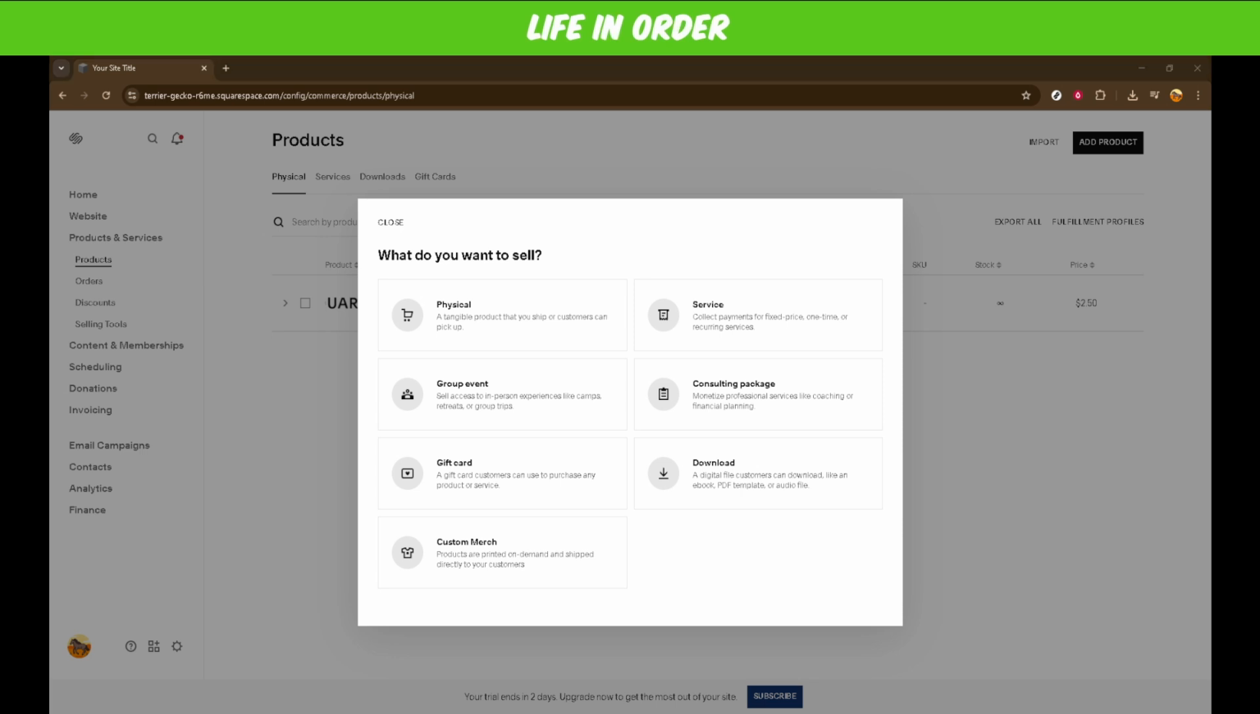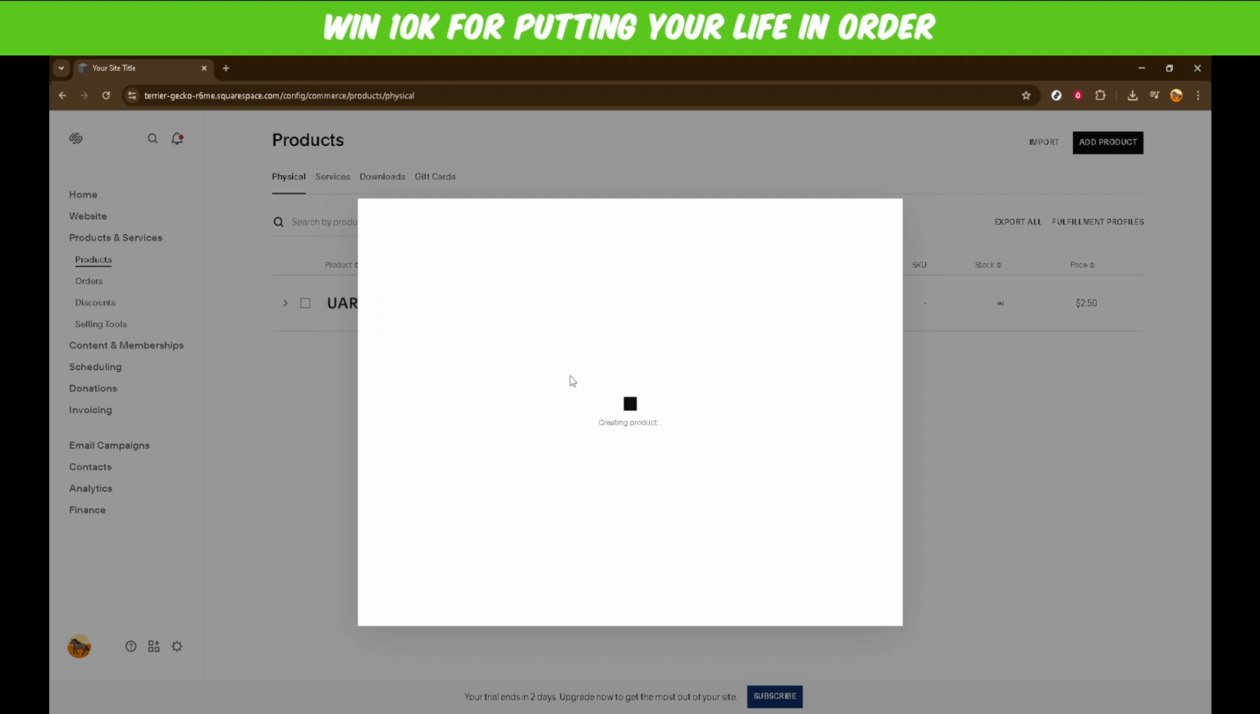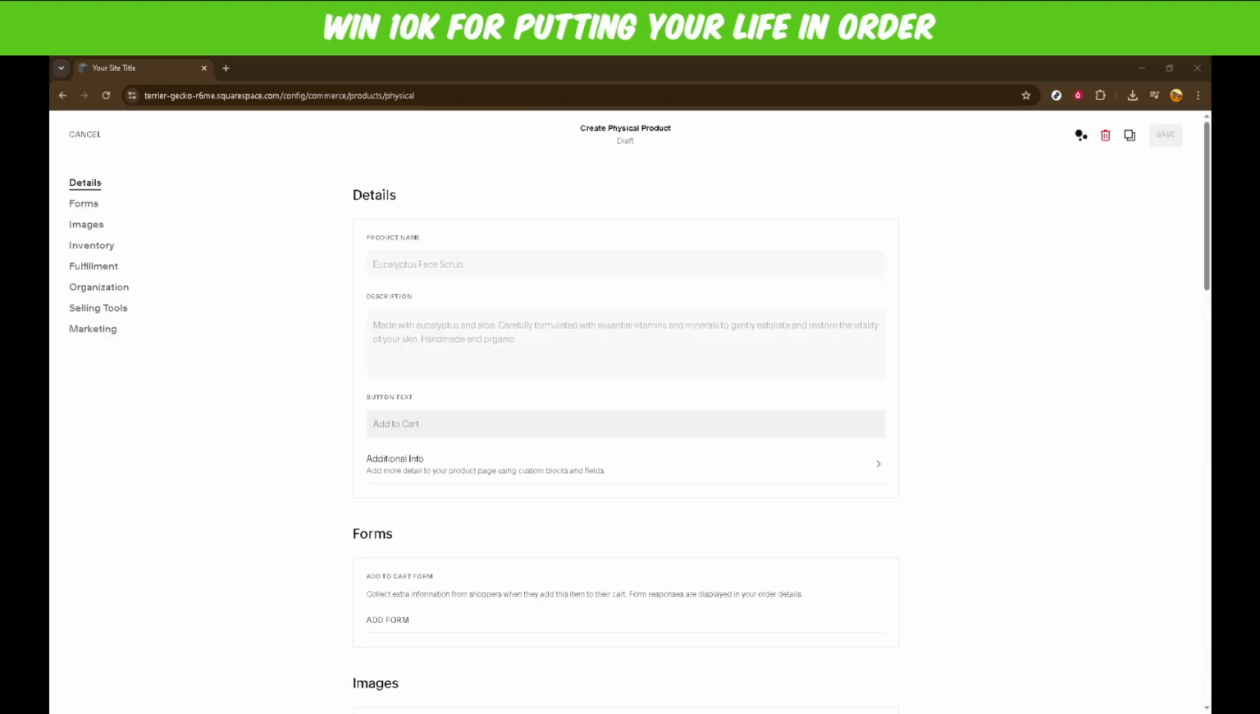Squarespace will then prompt you to choose the type of product you'd like to add. You'll see options for both physical and downloadable products. Select the category that best fits what you're selling. For sellers looking to offer something like a book or a piece of art, a physical product is the way to go. Conversely, for those offering something like an ebook or a digital course, you'd choose the download option.